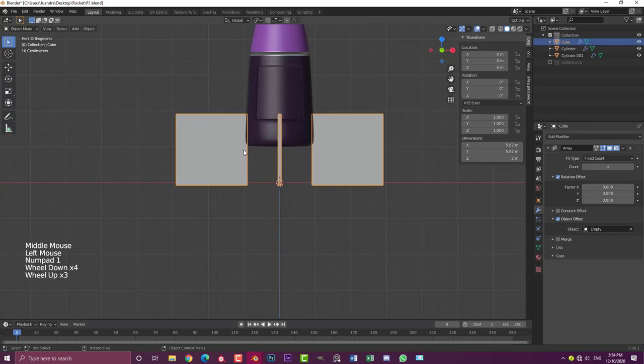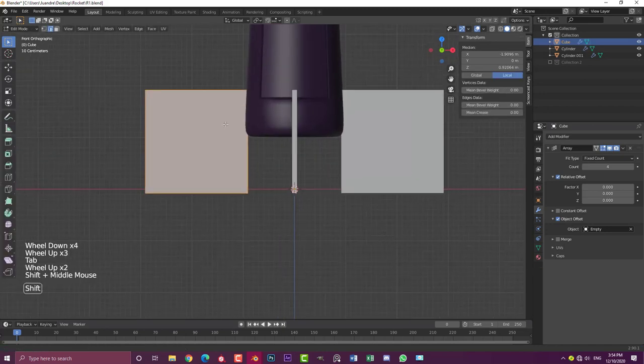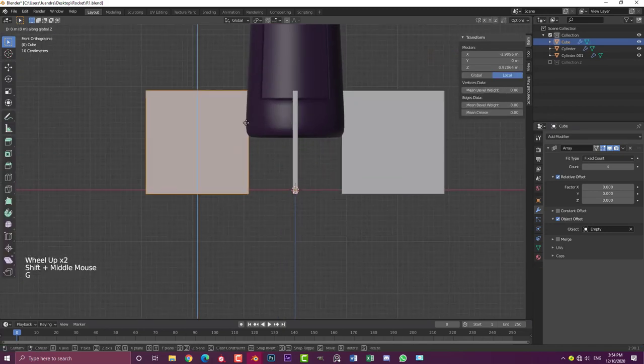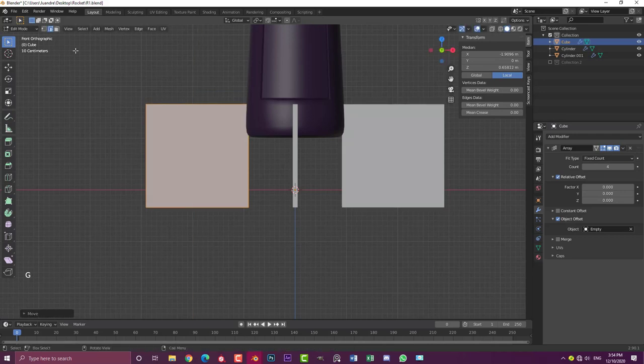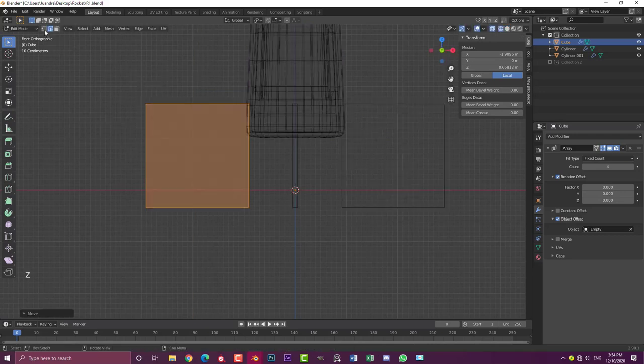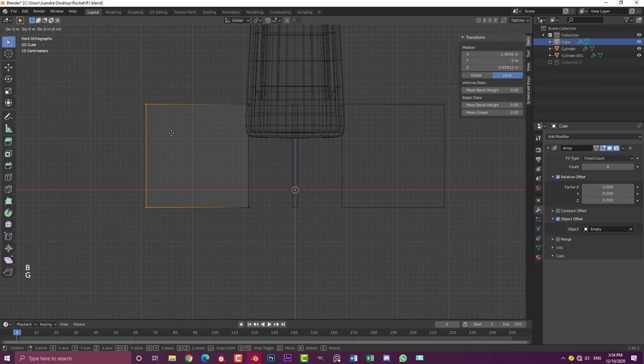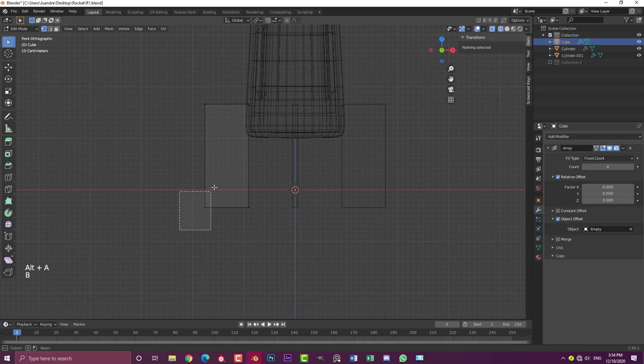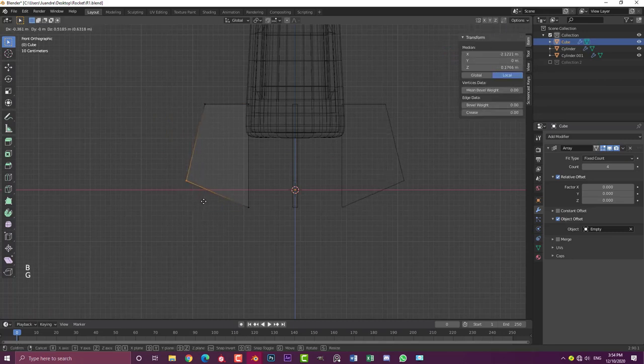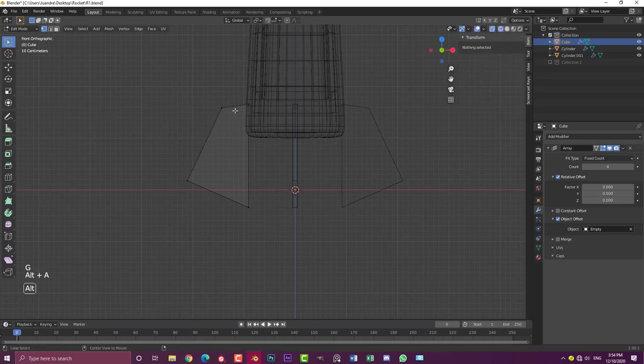So what we're going to do now is just tab into edit mode with this guy and go G, Z and just bring it down to here. And then go into wireframe, go to vertex select, select these two vertices here in front view, go G, X and move them in to about here. And then we're going to grab this guy and we're going to move him up to here. Bring this guy in just a little bit more like that. Then we're going to go Control R to add in a loop cut, double click, select these two vertices in the bottom and just bring them down a bit.